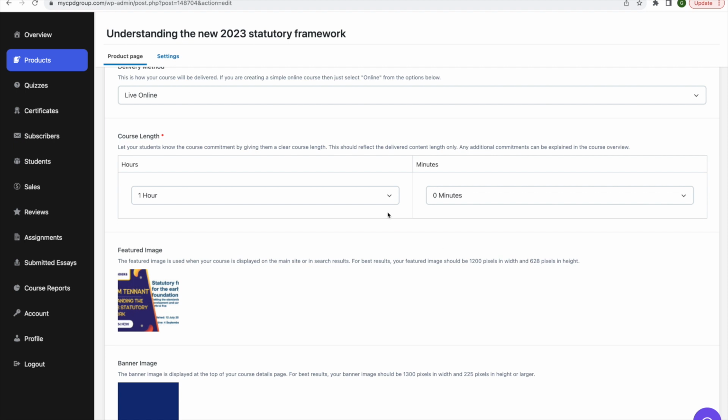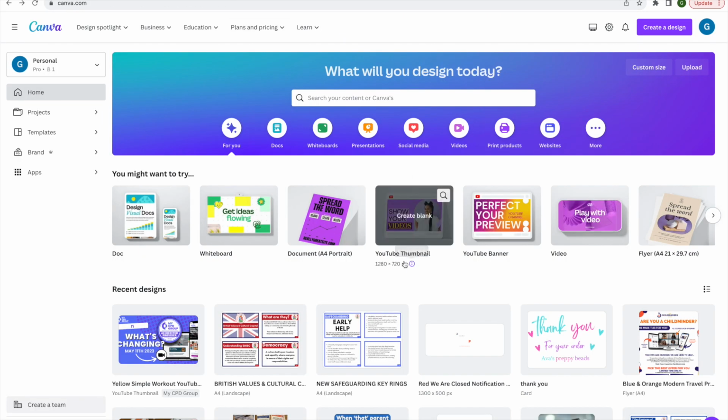So if you go to Canva, and Canva is free, you can do this on a free plan, you can choose what's called your YouTube thumbnail, and you'll see the size there in pixels is 1280 by 720, which is slightly too big, but it's within the same dimension range, so it will be perfect for MyCPDGroup. Allow a little bit of space around the edge, and that'll be absolutely perfect. So don't put anything right on the edge, but now this is the perfect size.